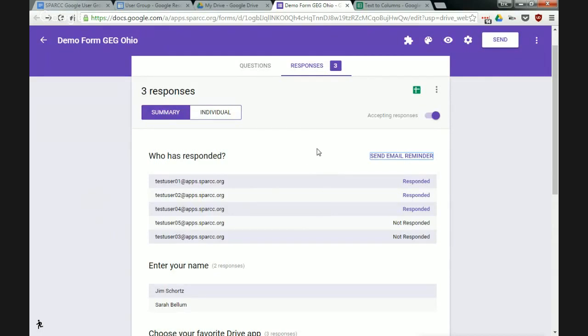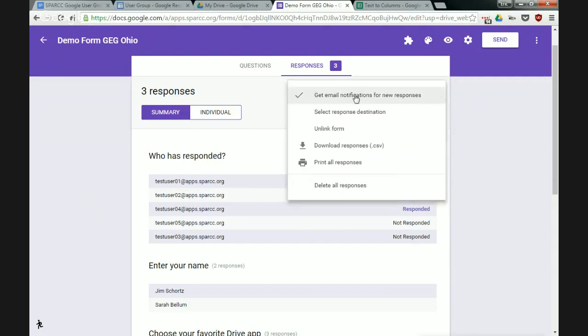While we're on that tab, one other thing that's new on this part of it is if you're on the responses tab and you go up to the little 3 dots here, it's the more button, but it's the little 3 dots button. You can also turn on and off if you want to get email notifications when people submit. Now, we've always been able to do this in the spreadsheet. We've never been able to do it in the form.